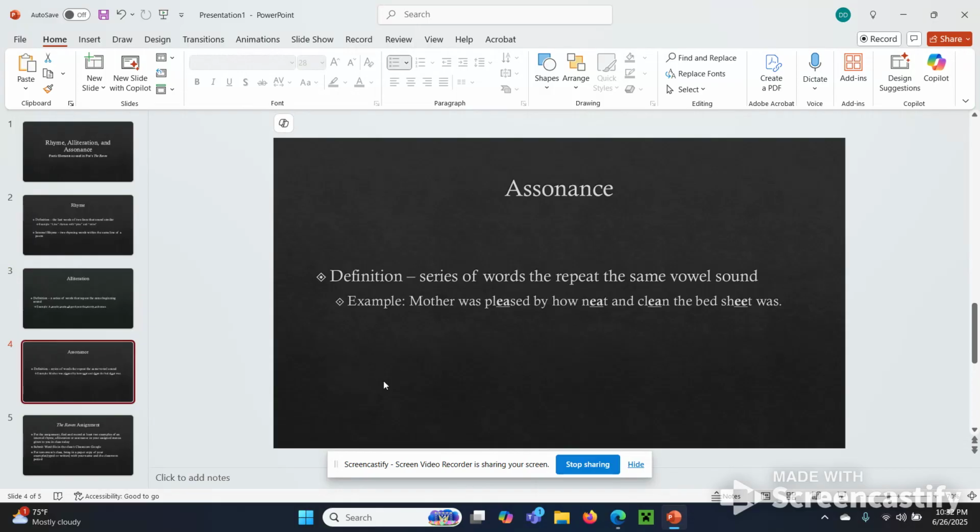Assonance. Instead of the beginning sound, it's the vowel sound within the word. So it's a series of words that repeat the same vowel sound. Like here: Mother was pleased by how neat and clean the bed sheet was. They don't rhyme, and they don't start with the same beginning sound, but they have the same vowel sound, that E sound. Those are the three poetic elements we're going to discuss more in class tomorrow.